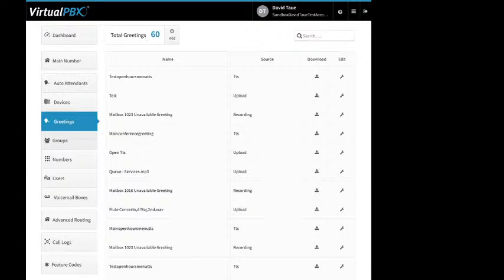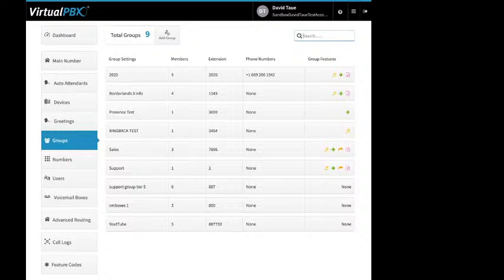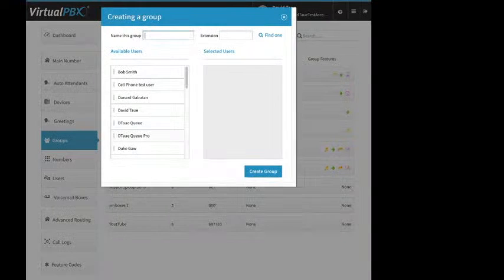Again, .wav, .mp3, recorded in mono under 1 megabyte. Groups, shorthand for ring groups. So these are for like departments, etc. You can add a group. You give it a name, give it an extension, and then you click and drag the people you want to be in the group. And then you click on Create Group.